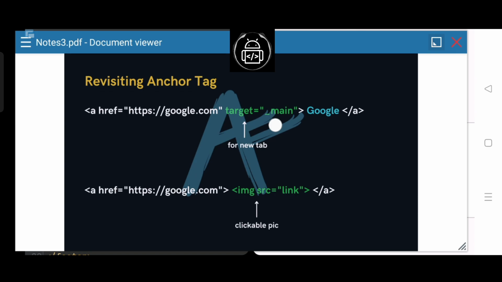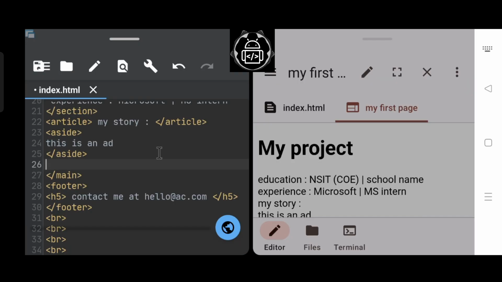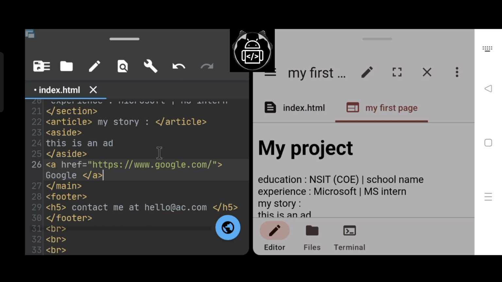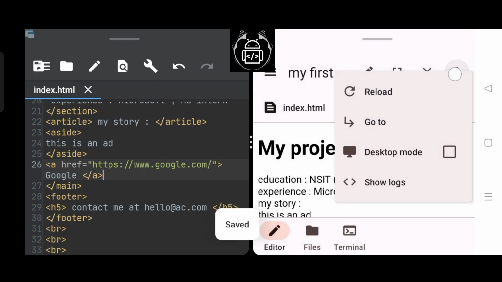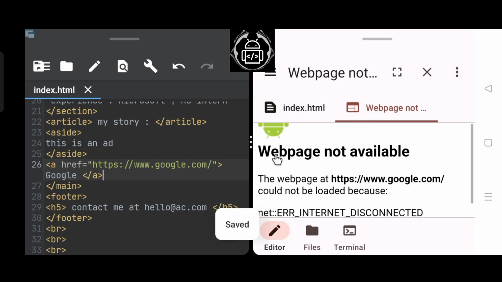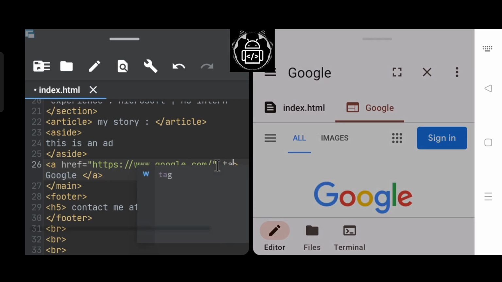The same page used to open. For example, if we want to go here, we created an anchor tag, href is equal to, let's take google.com as an example. Now, if we save this and click on Google, our google.com opens within the same page. But if we type another attribute, target is equal to, inside this equal to.